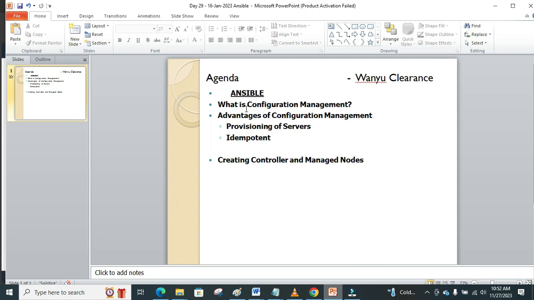Okay, in this session of today, we are going to be looking at what is configuration management. What is the meaning of configuration management? We're going to be looking at the advantages of configuration management, which there are two of them. We have provisioning of servers and Idempotent. And then we are going to actually create servers and perform configuration management on those servers.